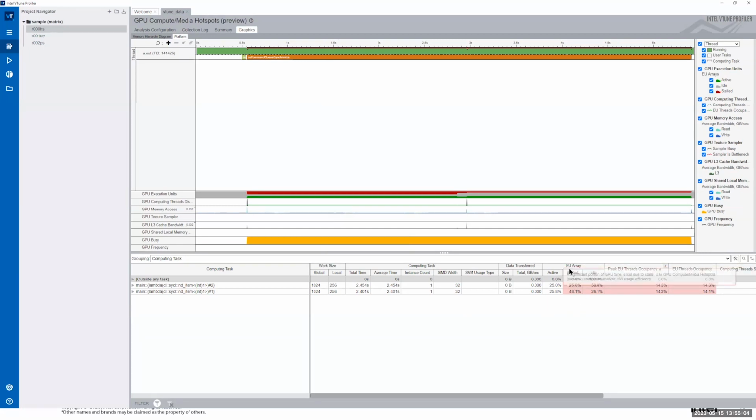It shows you how many EUs are stalled versus idle, right? And then the peak thread occupancy. So based on that, you can change either the workgroup size or the SIMD width and see if you're getting any different computations.